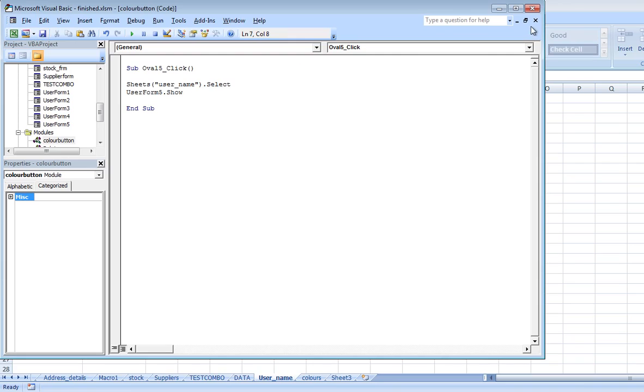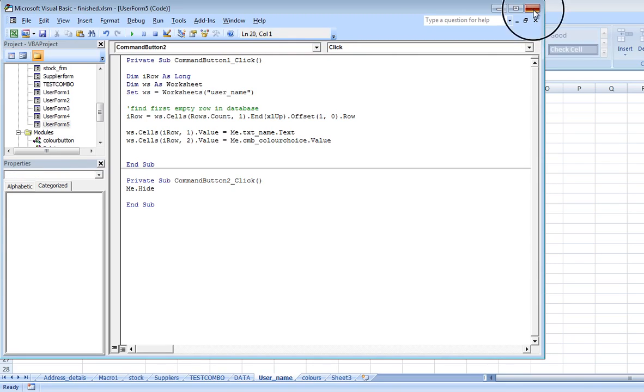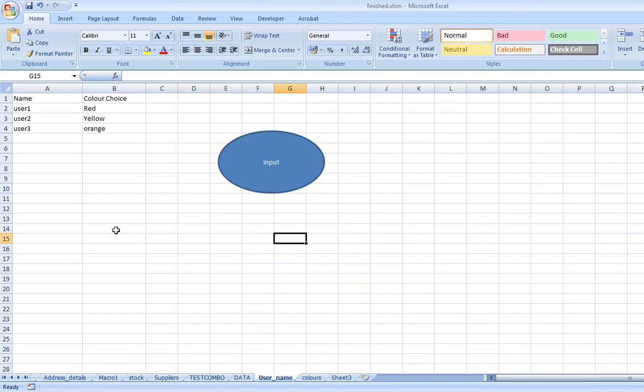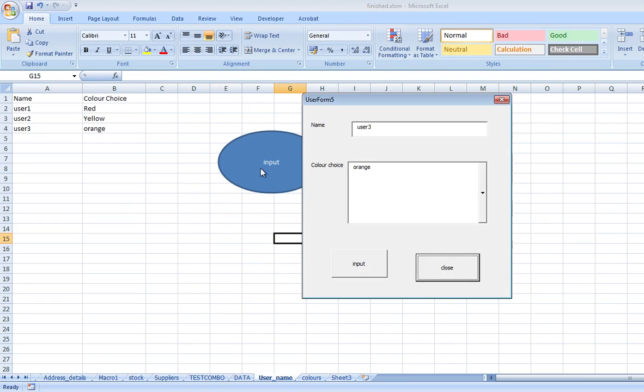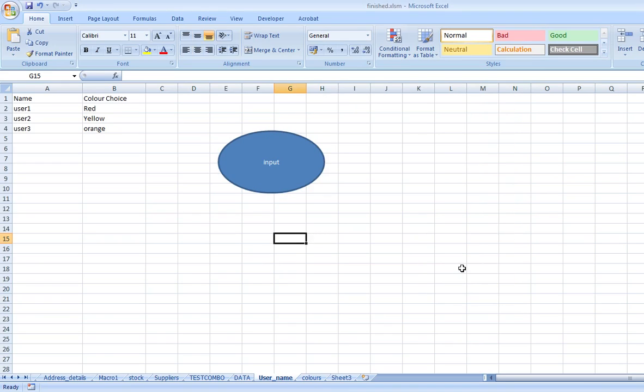I'll save that. I'll close that down. And now when I click the button, it opens my form for me, and I can close it and open and close. Look at my previous lessons on how to do buttons and navigate between forms, and that's basically using a combo box, pulling data from one table, from one field into another field.